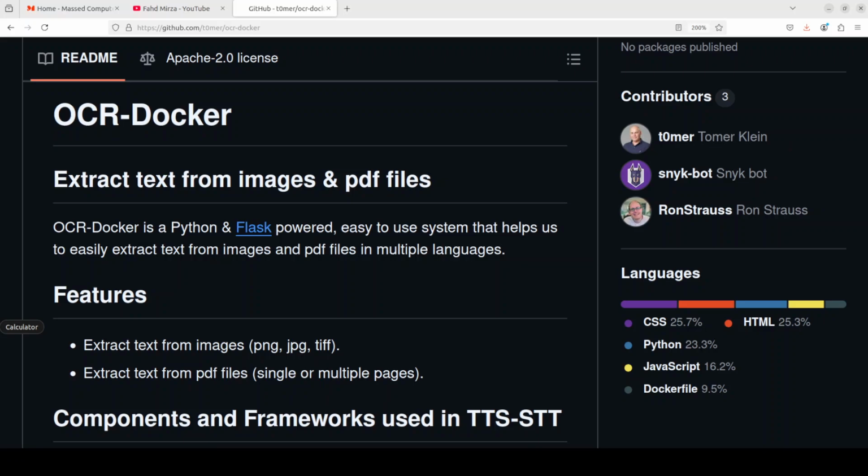I already have covered Docker, what is Docker and how to install it, on the channel. So if you're interested, just please search. It's a very simple to understand video. Now, in this video, we are just going to install this tool OCR-Docker that enables you to run an OCR application within the Docker container. So let's get started.